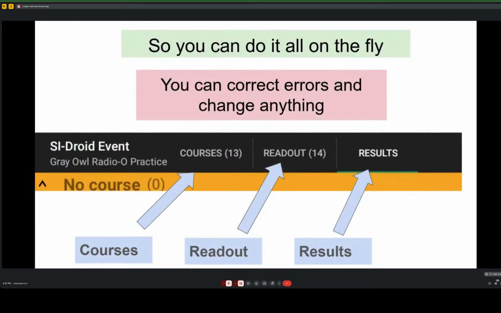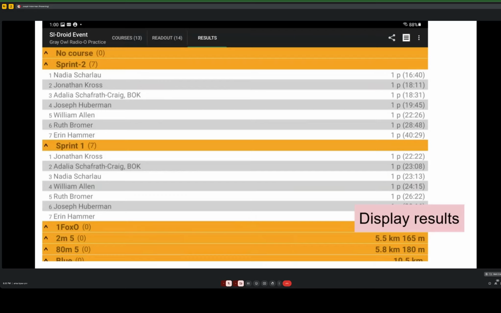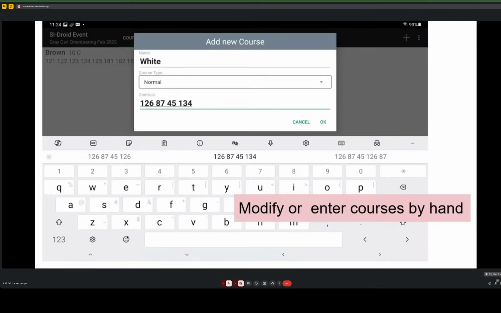Everything takes place on these three tabs: Courses, Readout, and Results. You can switch back and forth to add or modify courses, check the readout, fix errors, or view the results. Switching to the Results tab, you can display the results on the tablet or broadcast them on a local network.